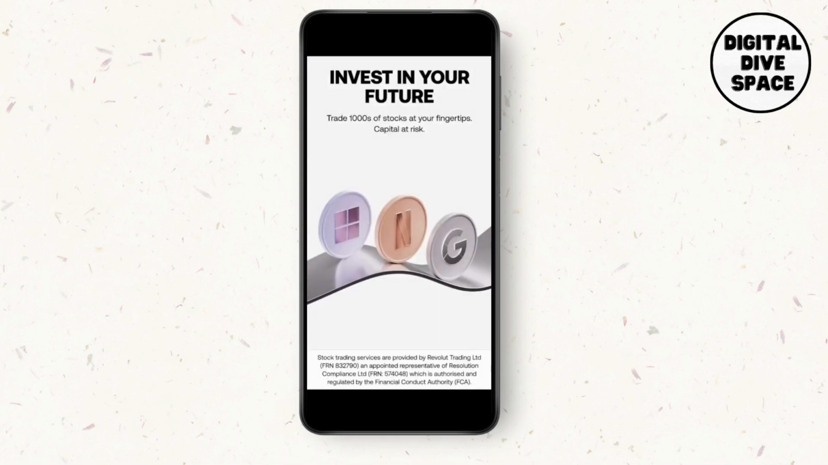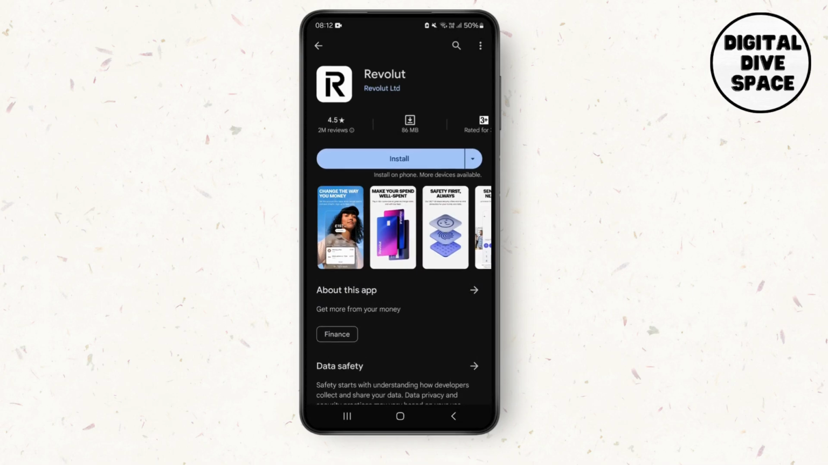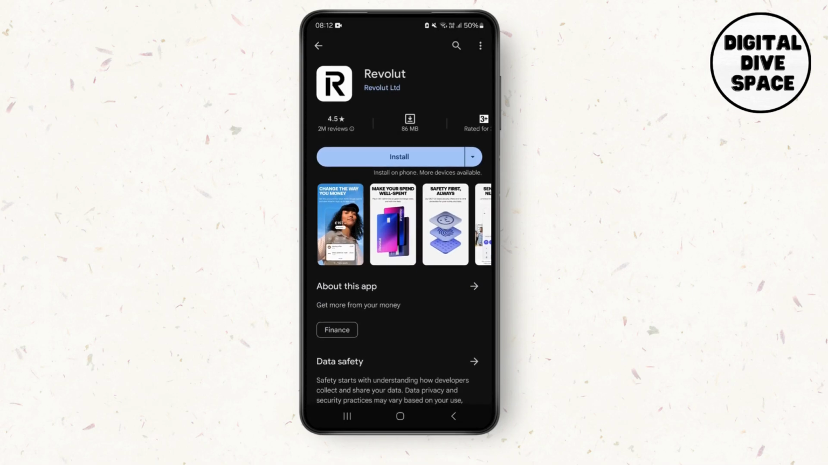But make sure that your account is verified. For this, you need to select your specific reason, and just like that, you are done. It's pretty simple and easy.